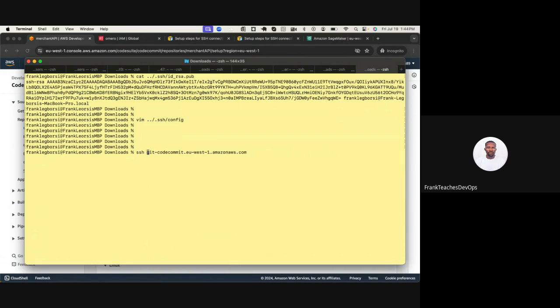So I'll say ssh, then the whole of that, git-codecommit.my-region.amazonaws.com. I'll hit enter. The moment I hit enter, it's authenticating. Can you see it now? It's asking for my passphrase. My passphrase was this. I just give my passphrase and I'll hit enter.